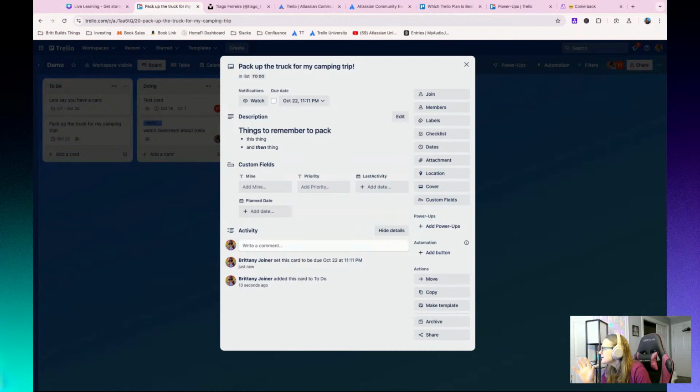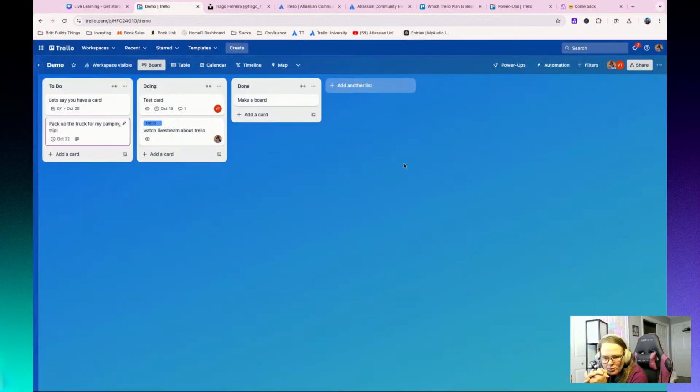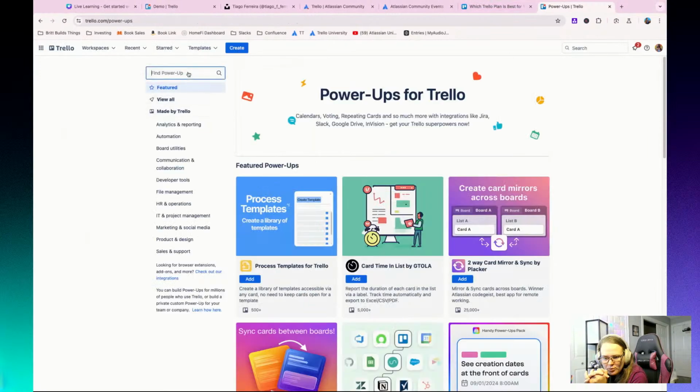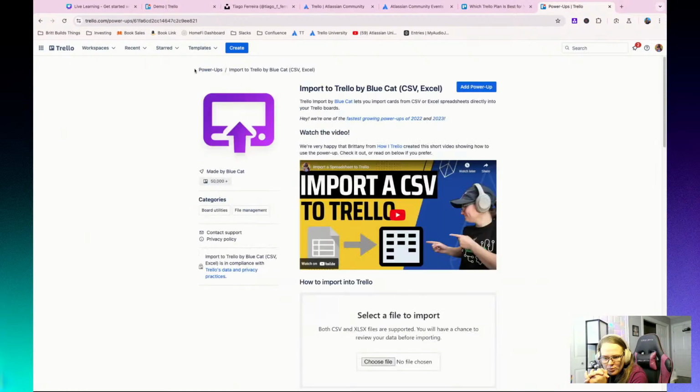All right, let's see. Jill says, hi, completely new to Trello, added as a part of a team dashboard. Was wondering if there's a way to import an Excel list that currently is used as a tracking tool. Yes. So what I would recommend for that is there's a handy import, CSV to Trello by Blue Cat. I love this power up. I've actually got a video about it. I'm going to post a link to it in the chat here.